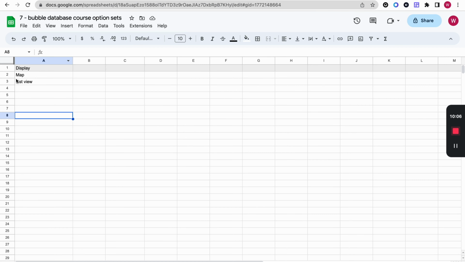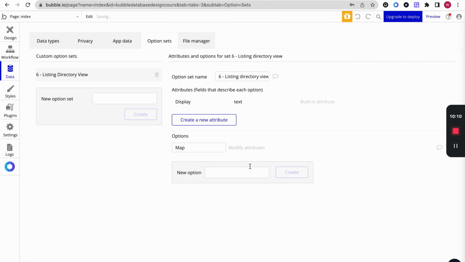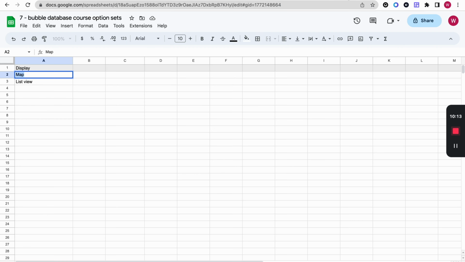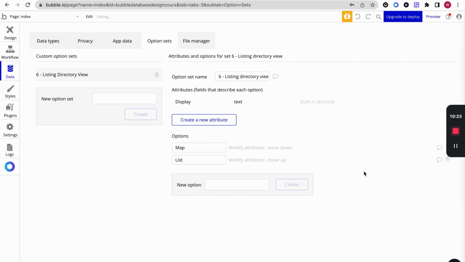So let's add these rows, map. So map view and list view. Wait, I made a typo. Let's just say list. And these could be in a dropdown, right? On your page, you can just have a dropdown that has these two options. And essentially they can toggle between these. So that's the first example.